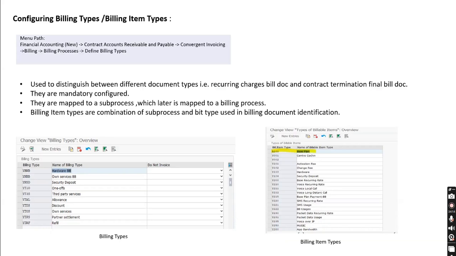Okay, so to distinguish, we will create two separate billing types, one for recurring charges, and the other one for the termination final document. They are mandatorily configured. When I create the billing document, you will see in the billing line items, the billing item types will appear. They are mapped to sub process, which later is mapped to a billing process. So we'll first create it and then we'll map it to a sub process. Billing item types are a combination of sub process and bit types used in billing document identification.